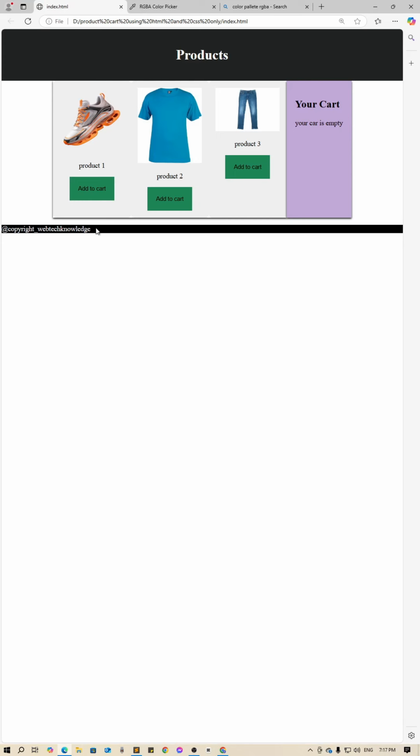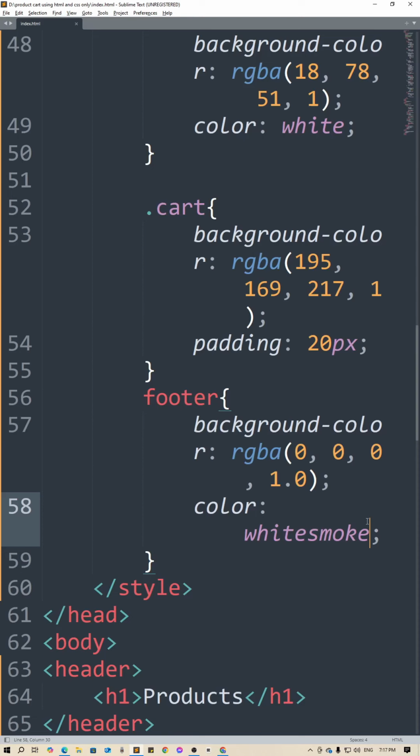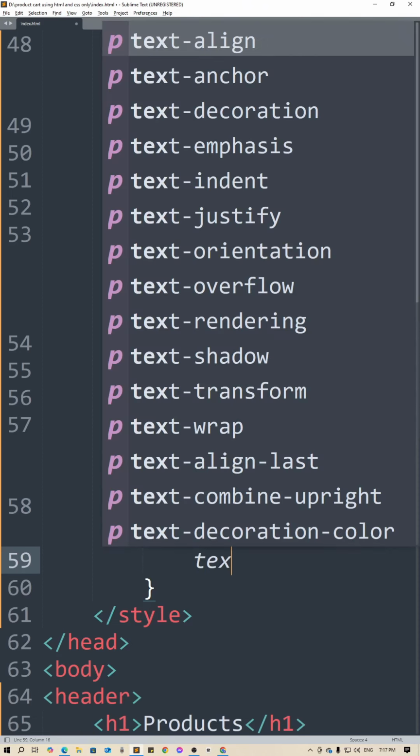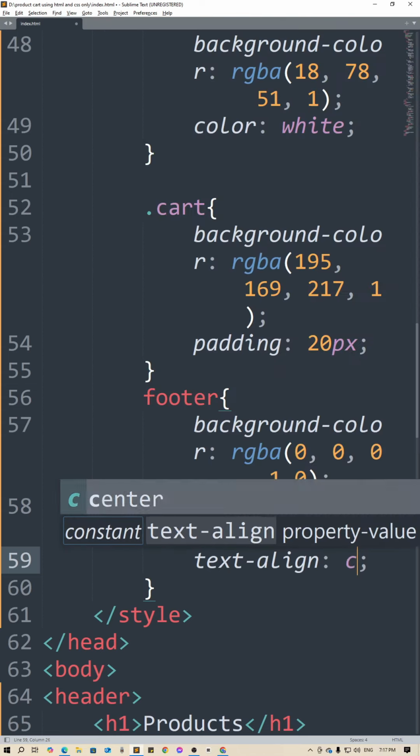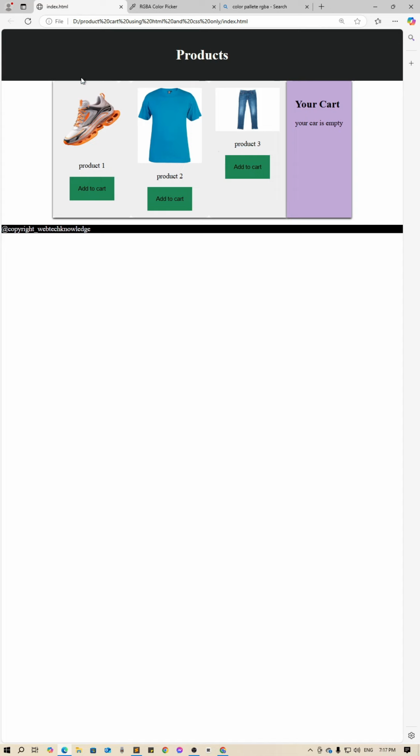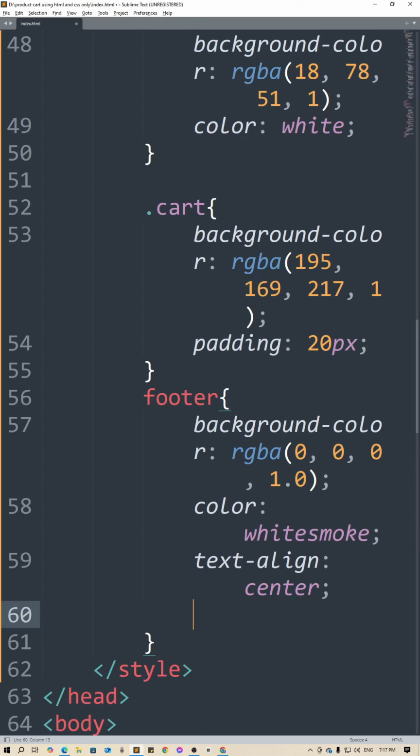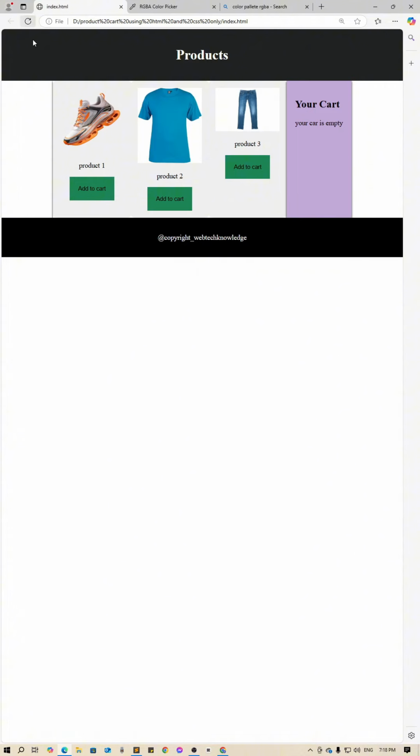As you can see, we have changed the color, and we want to show our text in center. So text align center. Now go to the browser and refresh it. As you can see, we are in the center. Let's add some padding here. Padding should be 20 pixel or more, whatever you want to. And now refresh it, and you can see we have added paddings.